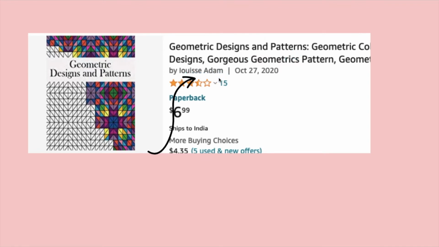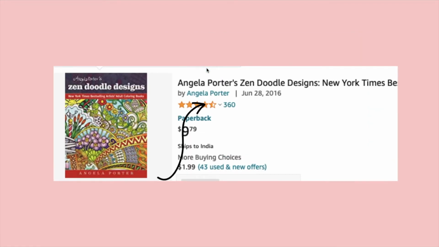So he is the one who is the creator of this book, and he's using his name or any other person's name. That does not matter, but this is a real person's name. That is what matters. This is a human name, in short. The second is Angela Potter's Jen Doodle Designs, and that is by Angela Potter. Obviously, she is the author and creator of this book, because she has already included her name in the title as well.